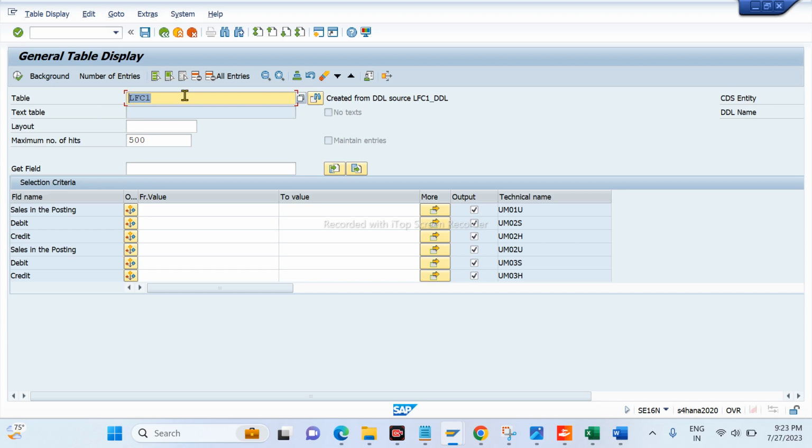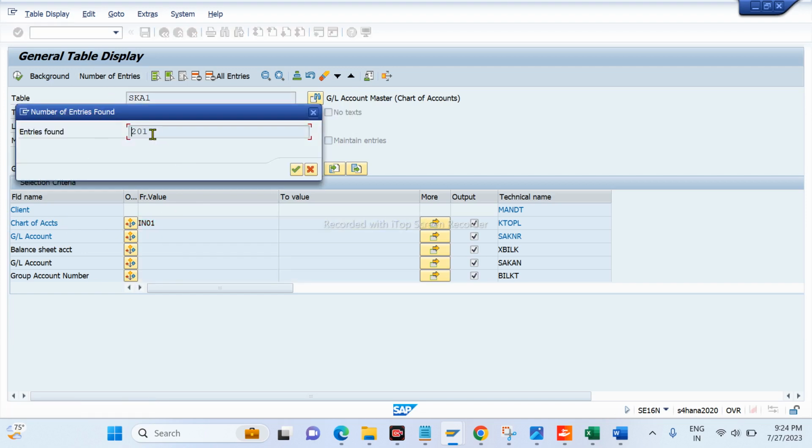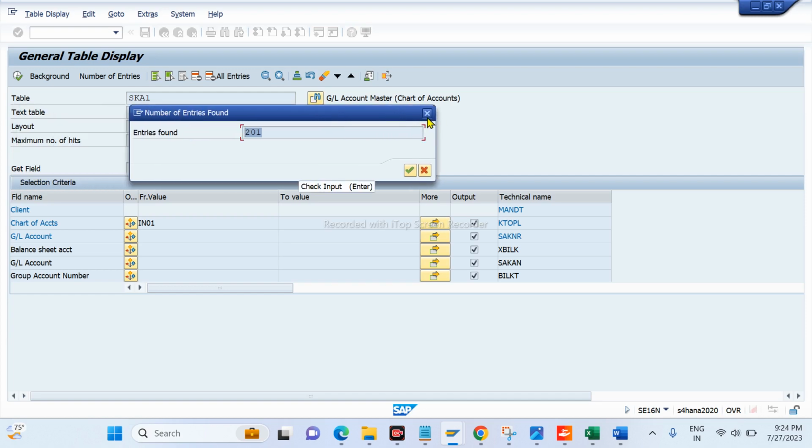Suppose you created the GL master. So how can you see? There is SKA1. So this SKA1 belongs to GL masters. So in GL you are creating, there are three levels. One is we are creating as a chart of accounts, another one is company code specific. Suppose if you want to see the chart of accounts, let's say my chart of accounts is IN01, you can see how many GL accounts they have created. So total GL they have created 201.